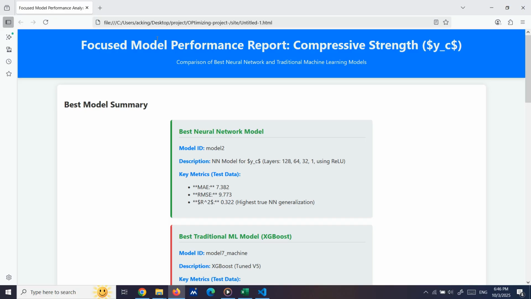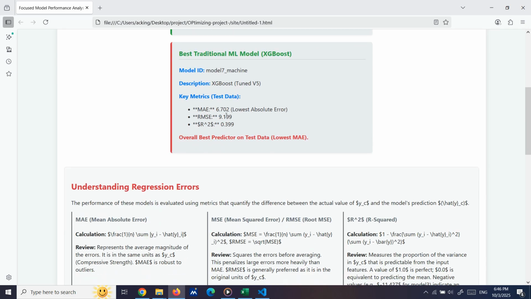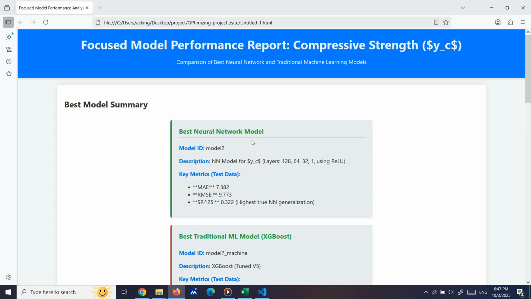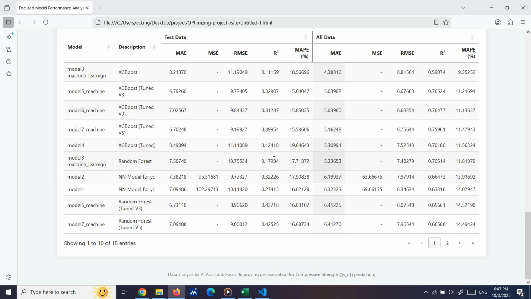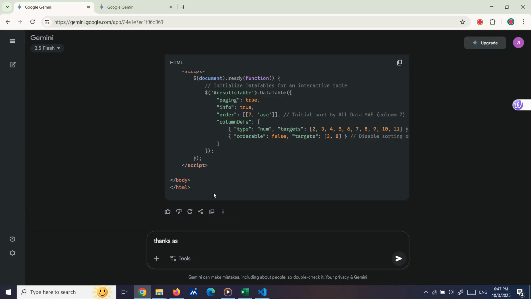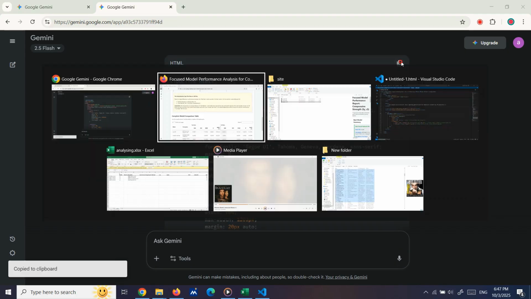Focused model performance report, compressive strength, YC. Model 2, MAE. Okay, it's good. Thanks, as always, Gemini, but the formulas and mathematics are not looking right. Okay, let's see if it can change it.